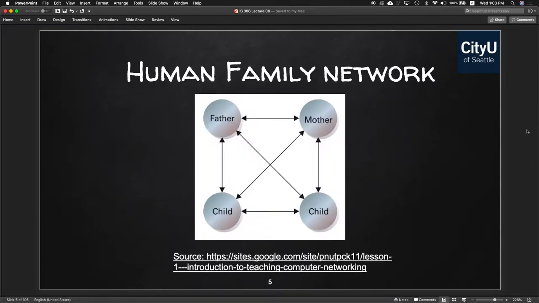Let's talk about, again, analogies. Think of your human family networks. You have father, mother, child, another child. So a father can talk to the child, let's say to do the chores. The child can also talk back, I don't want to do chores, right? So that's why there's an arrow pointing both ways, we call it bidirectional instead of unidirectional, okay? So we start off with a network of people, okay?